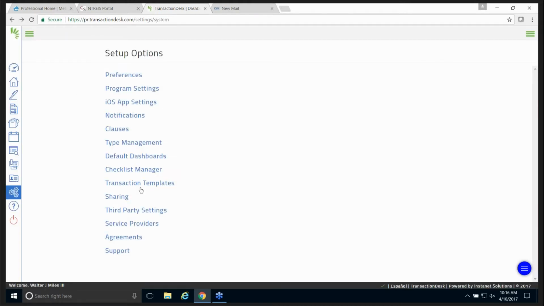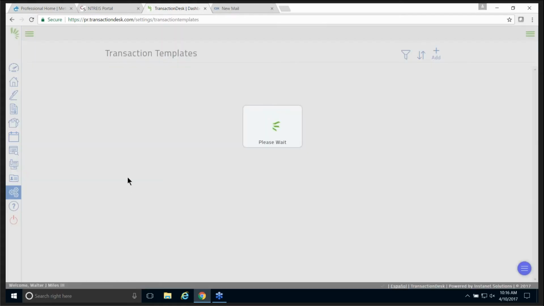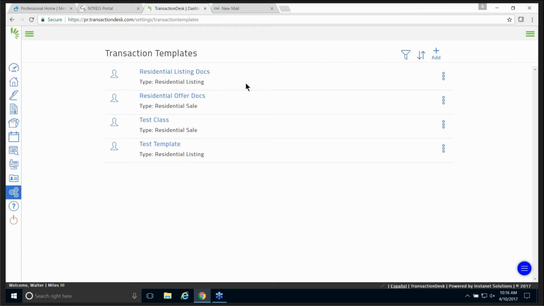If we back out of here, then we have transaction templates. Agents can create their own templates, but you can also come in here and create transaction templates. So you might have one for listing docs, offer docs. I created several test ones in class and things like that. So the different types of transactions that you do, you can create a template on that and put the documents in there that are required for that transaction, and then you can fill in the actual fields in those documents that 9 times out of 10 would be correct.